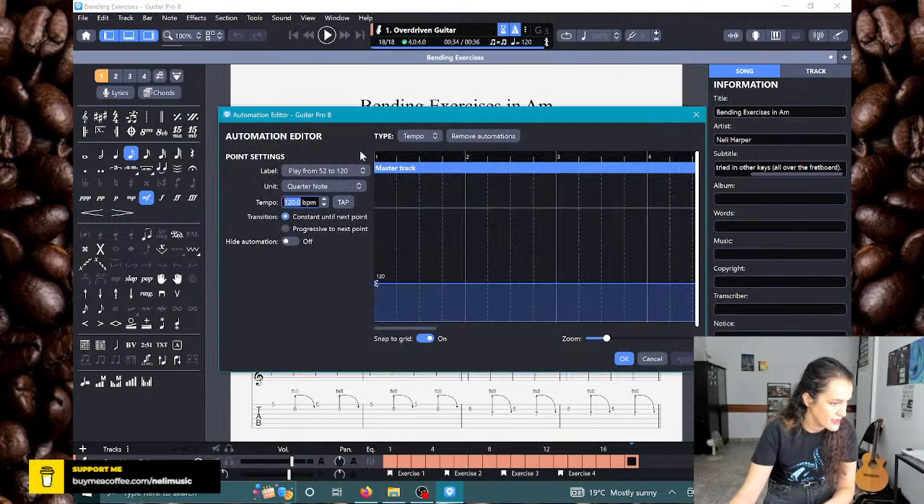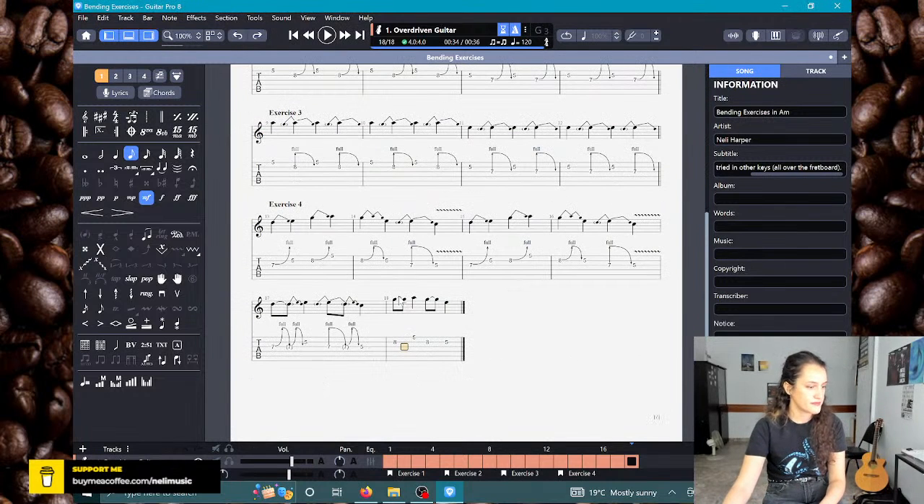And there we go. Can I hide this? Hide automation. No, that's not useful. Okay, so yeah, that's fine. All right, so we've done this pre-bend and then bend, release, pre-bend, release, bend, release.